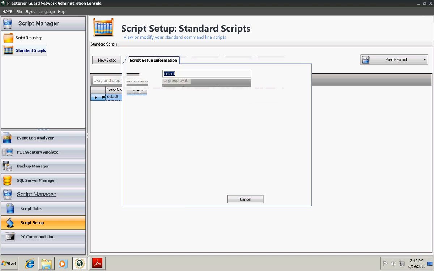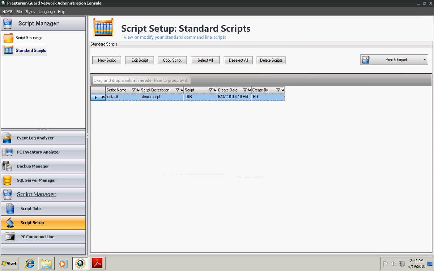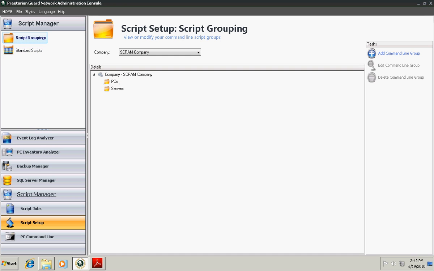You can create your script by simply assigning a name, a description, putting your script text in. You can test the script and then save it. Once you've saved your standard scripts, you can then apply them with script jobs. Script groupings are just a way of organizing your scripts under the Script Jobs menu.